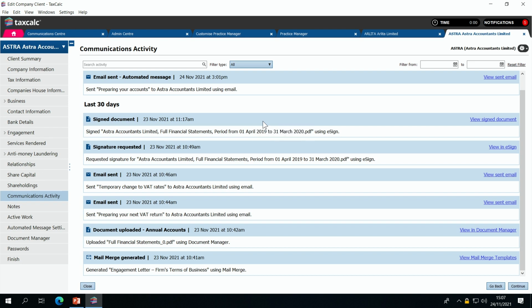We mentioned mail merge there. So does Communications Centre make mail merge redundant, or is it still useful as a standalone tool? Yes, definitely. So mail merge has lots of benefits.